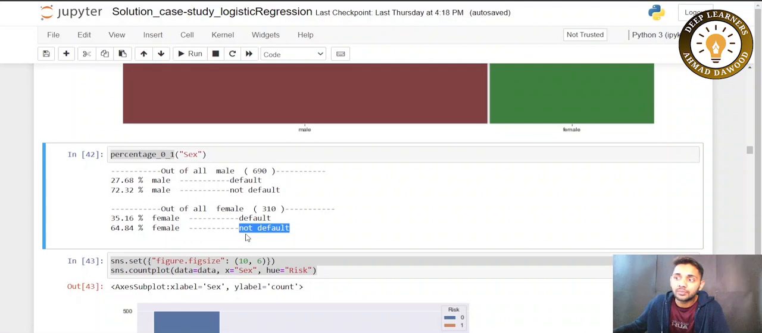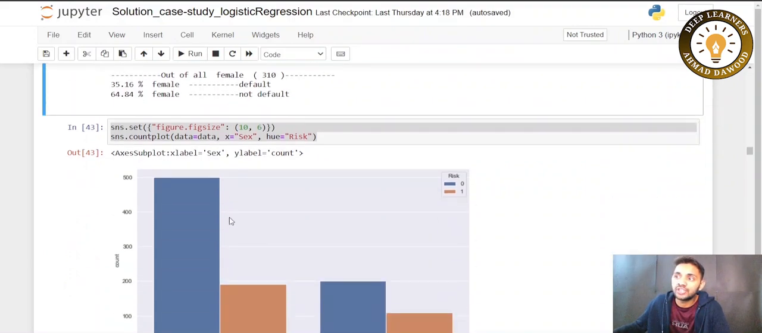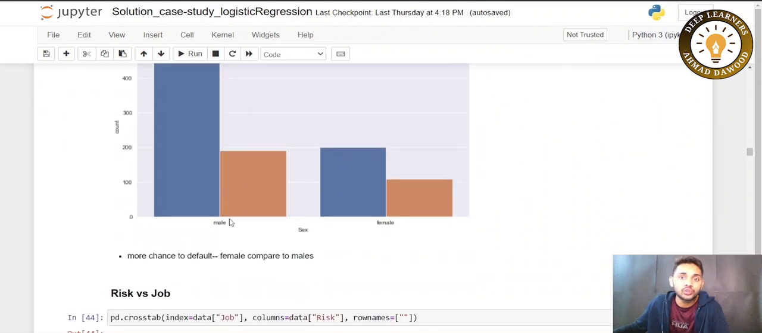Although not default is in more percentage, if you compare the categories with the other category, you can say that females have a higher percentage of default compared to the male category, not compared to the not default category. So in this case you can use that insight for comparison. Let's say you have two samples, two persons, one male and one female, and you have to decide on the basis of their gender which can be at risk. You can say that there are more chances that the female will be at risk. In that way you can use that insight.